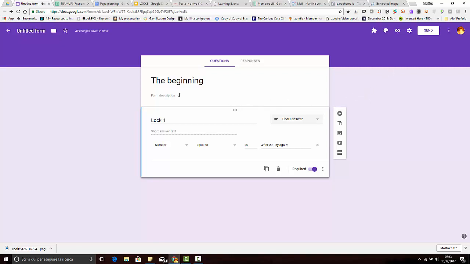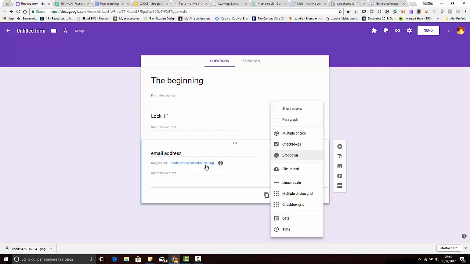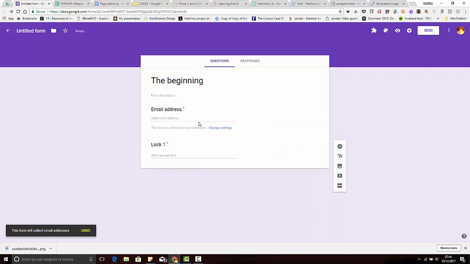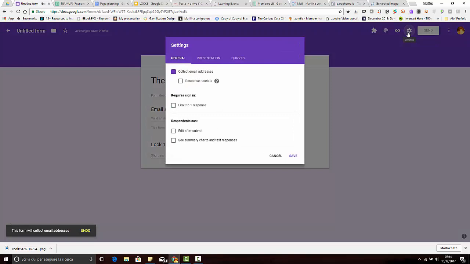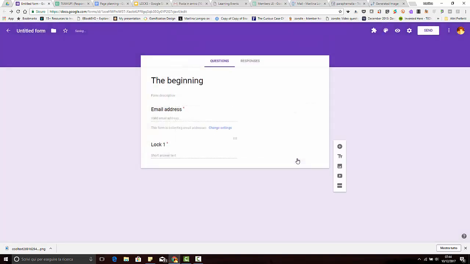How do you collect emails? So you can either just add here and say email address, short answer, and you see it had enable email collection settings. And this is something that you can also do from here, from the settings. You say collect email addresses, okay? And you can do this. It is always good to do it.